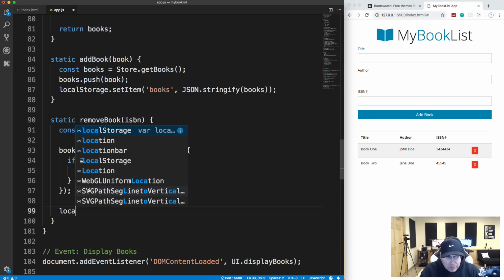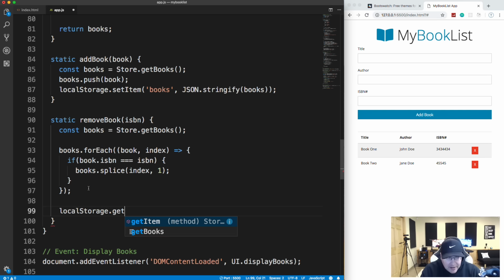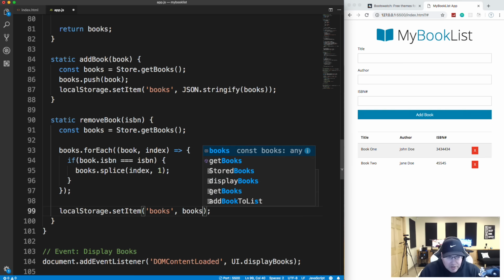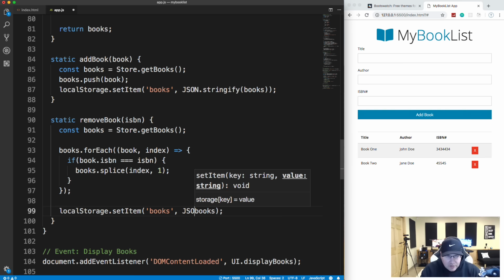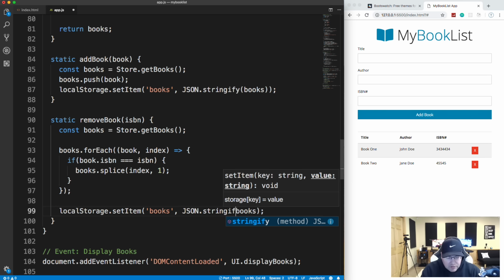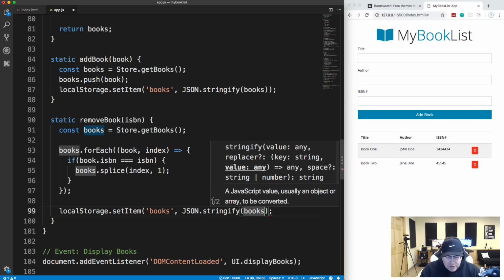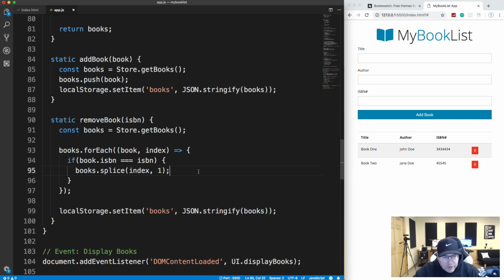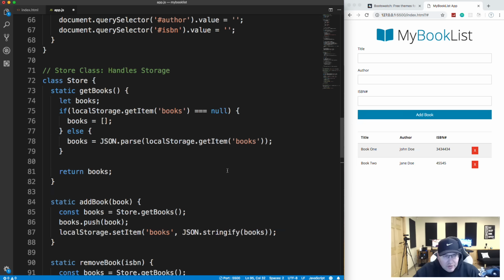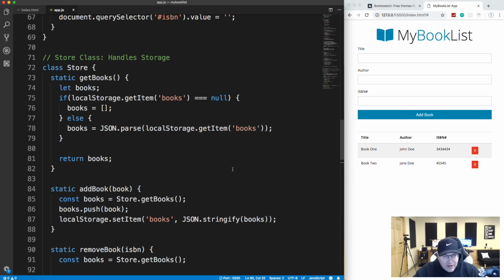So let's say localStorage.setItem, because we're setting it. The item we're setting is books, and we want to pass in books, but we have to stringify it. So JSON.stringify our books and put it into local storage, and that's it. Those are our methods. So we'll save this, and obviously we've only created these methods, we haven't actually implemented them yet.